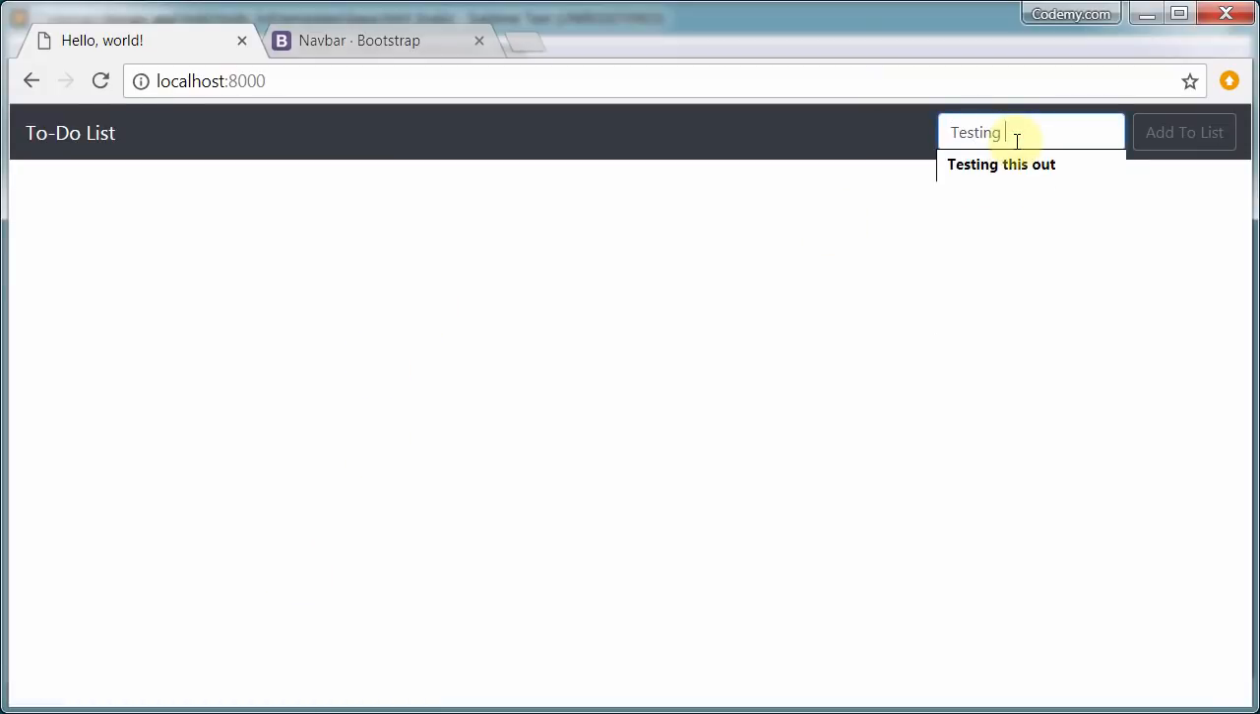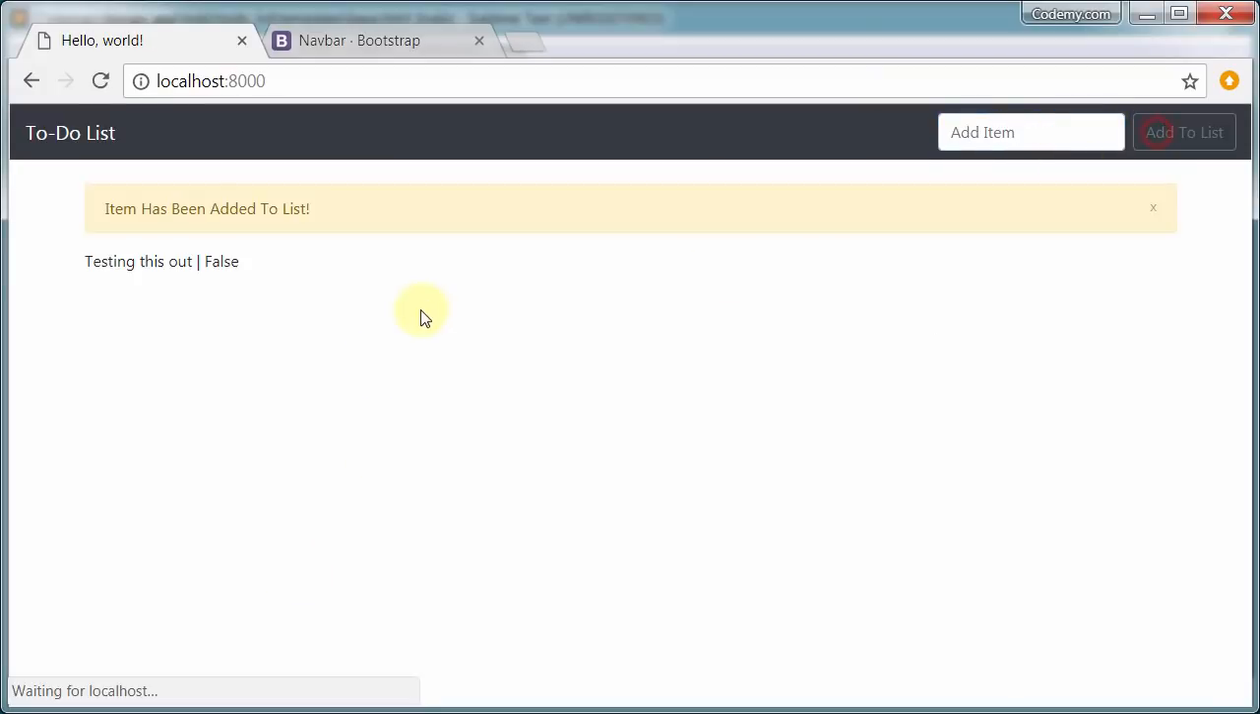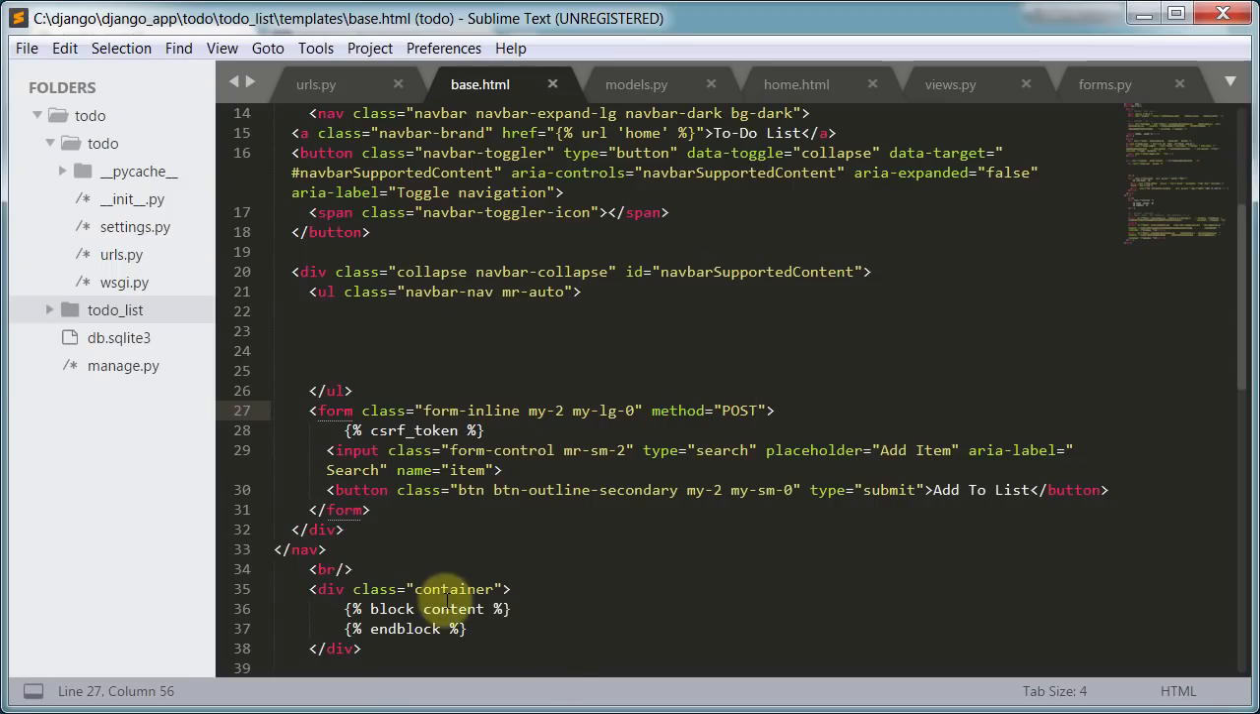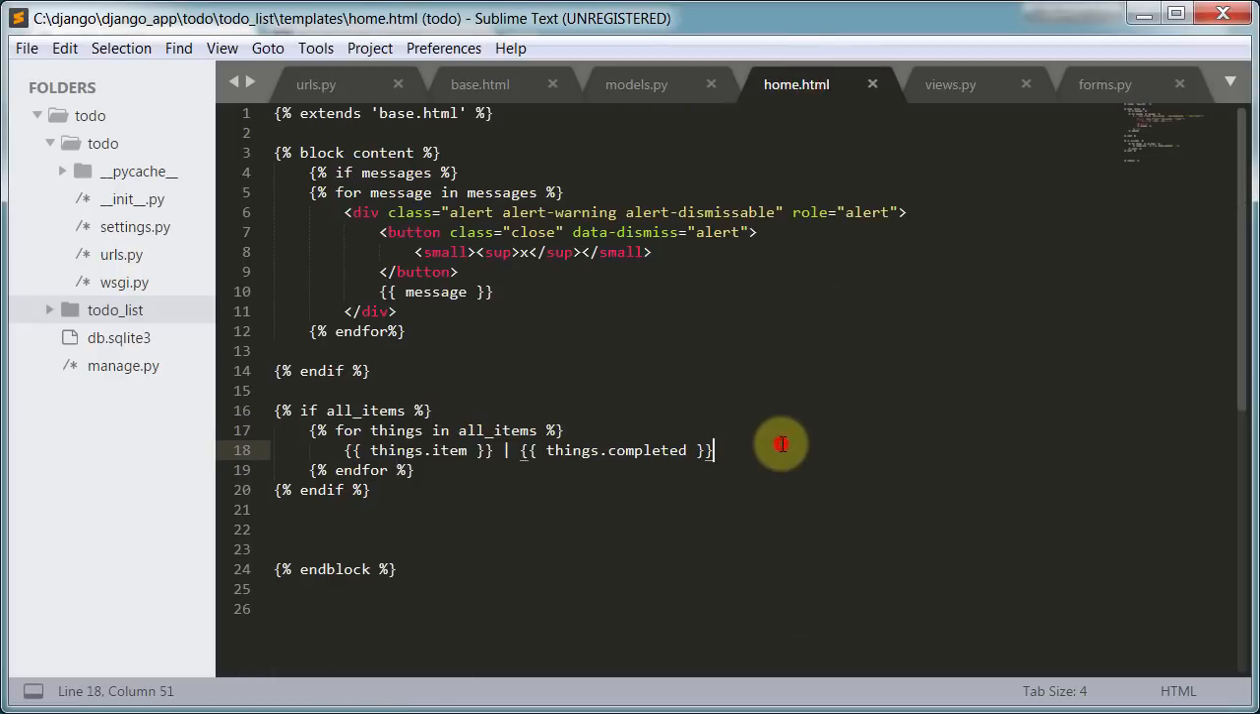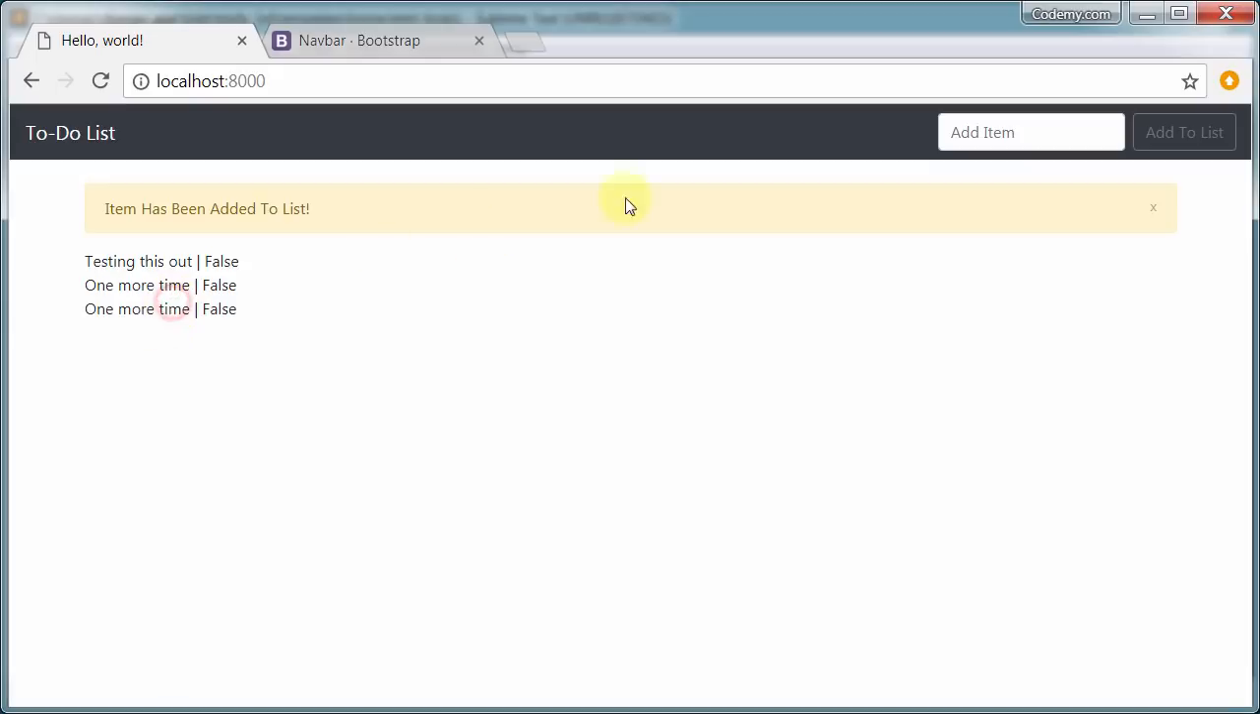Now let's go testing this out and add our item. Boom, item has been added to the list. We can get rid of the little message. Testing this out one more time. Item has been added to the list. Testing this out, false, one more time, false. Now they're all on the same line. We can easily change that by just going to our home page and adding a line break. One more time, added another one because I hit reload.